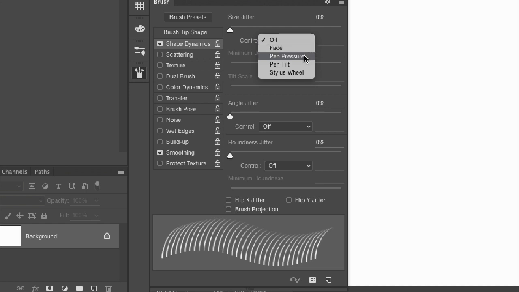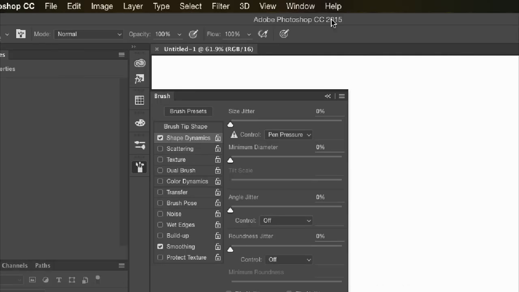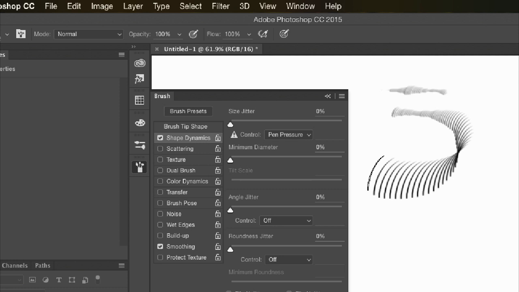One could be my pen pressure. If I happen to have a graphics tablet like I have here, then how hard I push with this pen could determine it. So if I set it to size jitter and I say pen pressure, now when I paint on my image, if I press lightly, I get small blades of grass. And if I press harder and harder, I get big blades. That's just by how hard I push down on this.